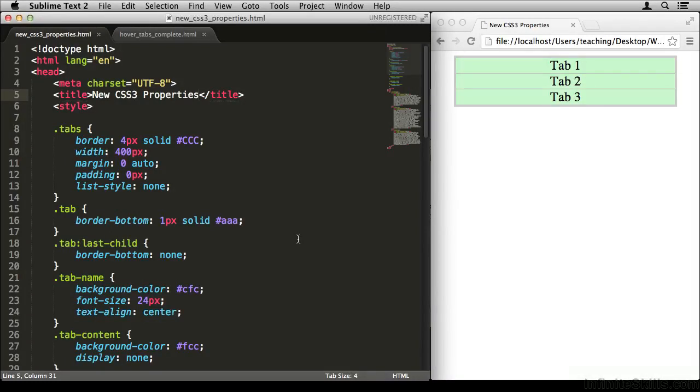In this lesson, we're going to be talking about new CSS3 properties that you can use in your UI elements. If you want to follow along, of course, open up your new CSS properties.html file in your working files folder. The first one I want to talk about is called border radius. Border radius simply will add rounded corners to any element that you apply it to.